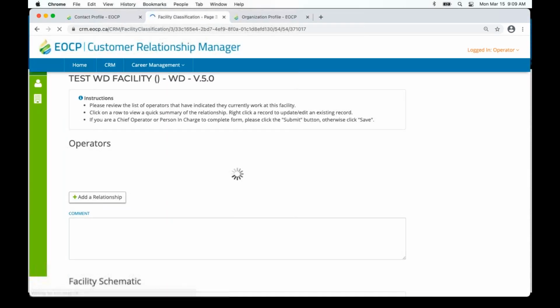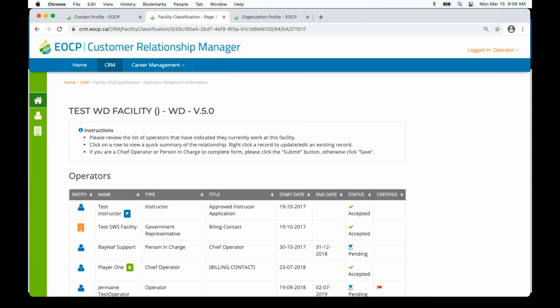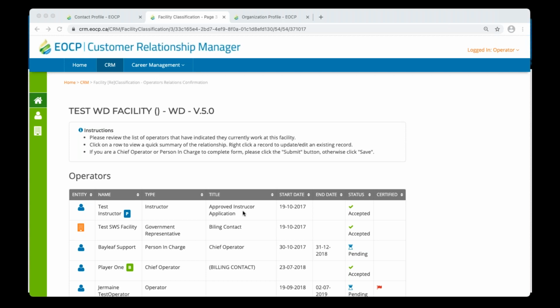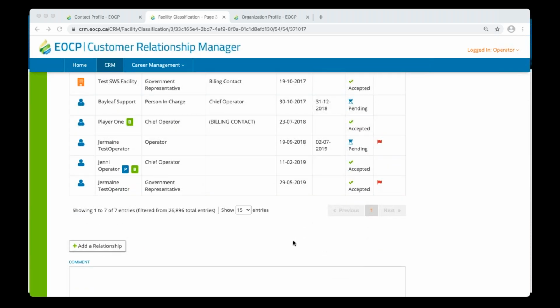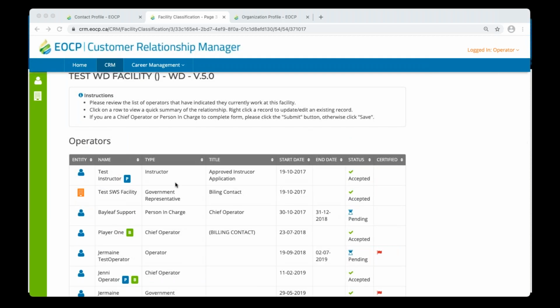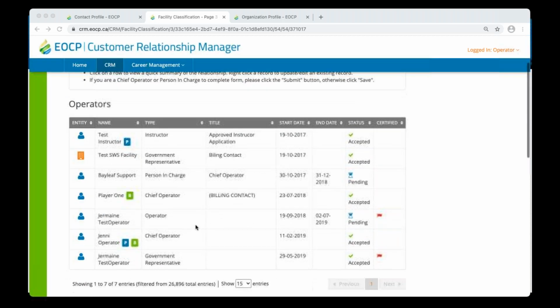That's going to bring you to page 2, where I mentioned earlier, we're going to ask you to please review the list of operators that have indicated they work at your facility. So keep in mind, any operator in BC with a profile can add your facility to their profile. So just go ahead and check to make sure all these people are actually current employees. If they aren't, right click, edit, change them.